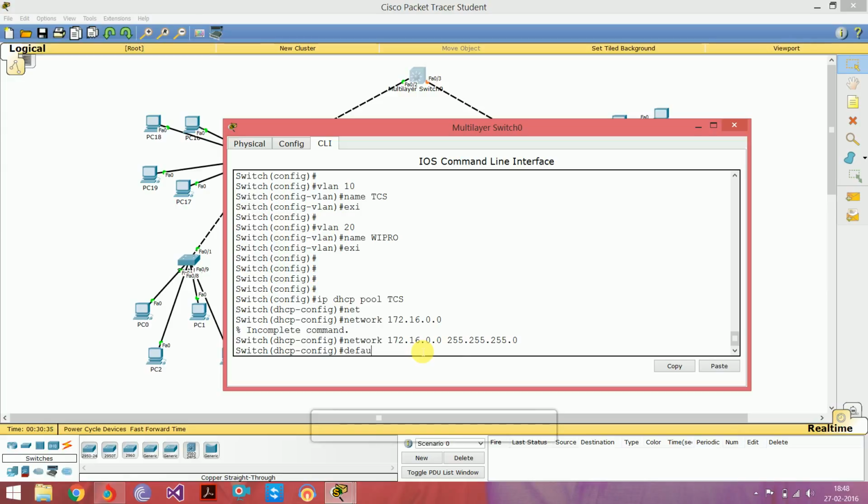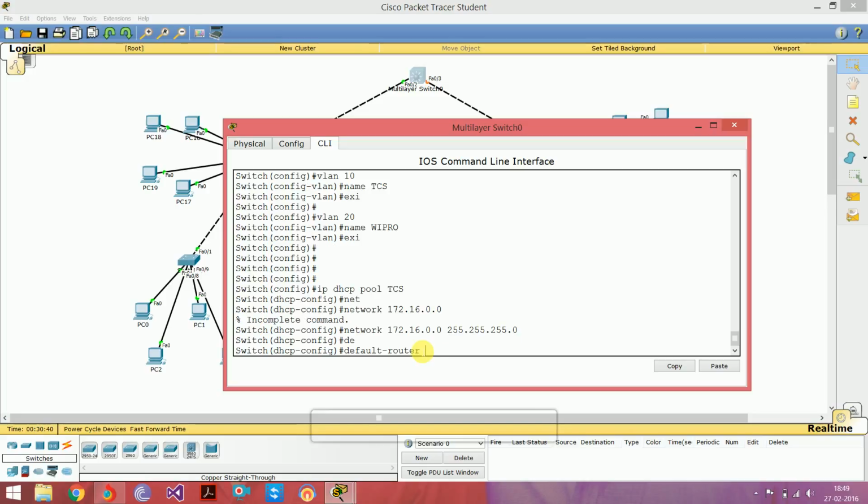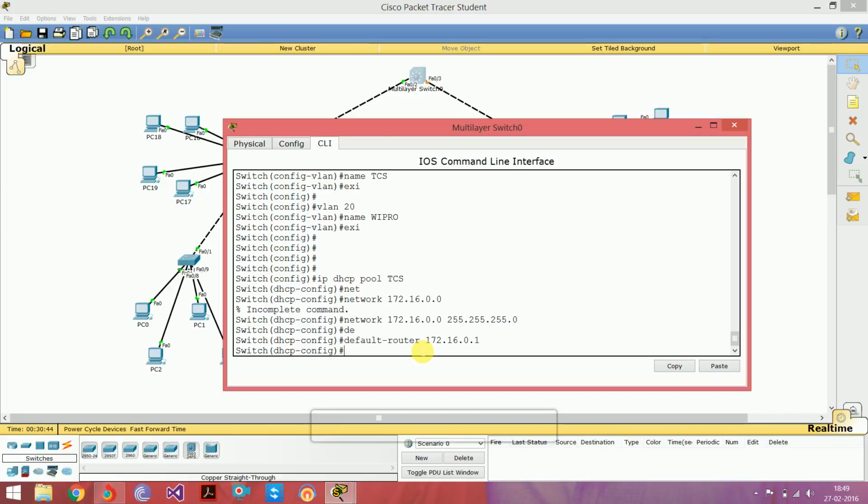Then our default router will be 172.16.0.1, and exit command.